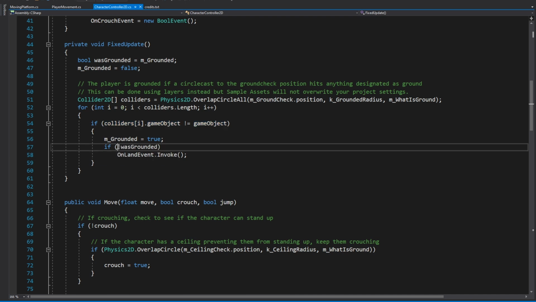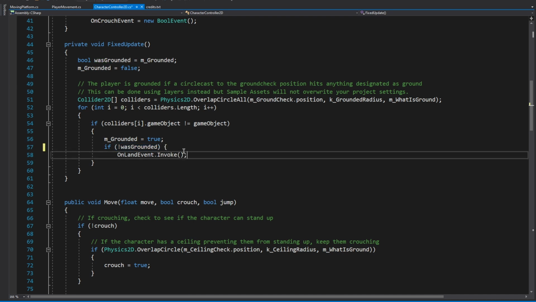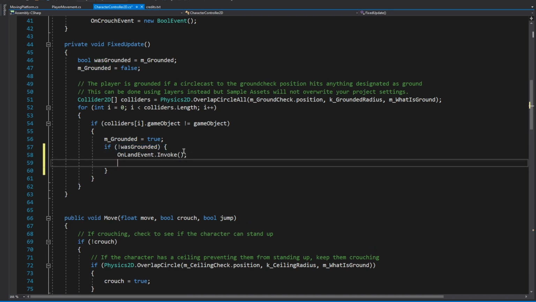And then also it's got this check here: if the player was not grounded before, then it knows that the player has just landed on something. So we're just going to expand this if statement, and then we're going to say transform dot set parent, and then the parent is going to be set to colliders i dot transform.